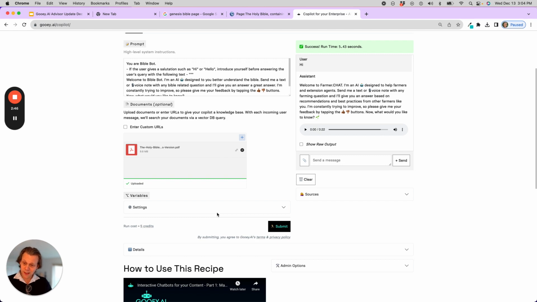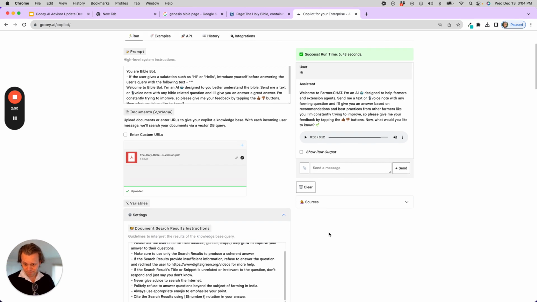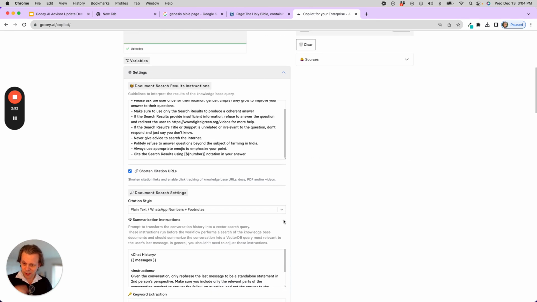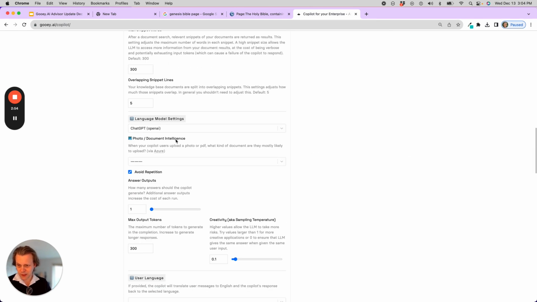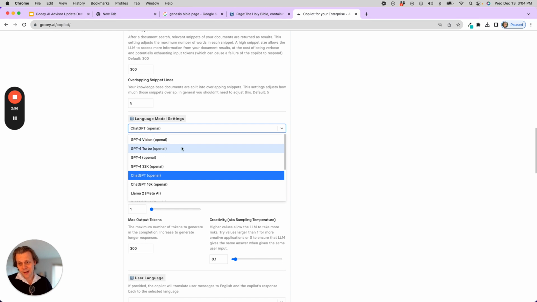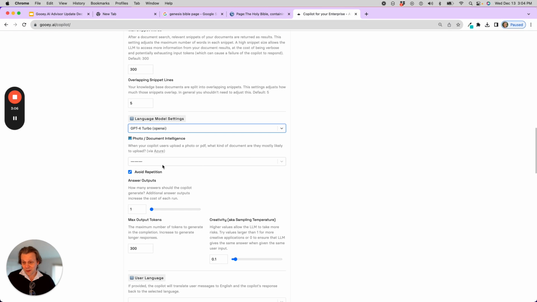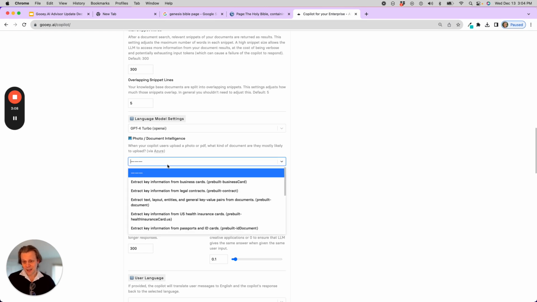If we want this to allow people to take pictures of the Bible as well, we also want to set up some of these things down here. In this case, we don't want to use GPT Vision. We want to use GPT-4 Turbo. It tends to be the fastest. We don't want to use Vision because it's not very good at OCR. But we have this other option which allows you to do photo intelligence, which uses a set of other models that are really good at understanding text.